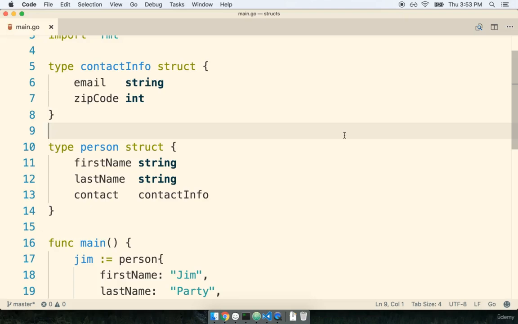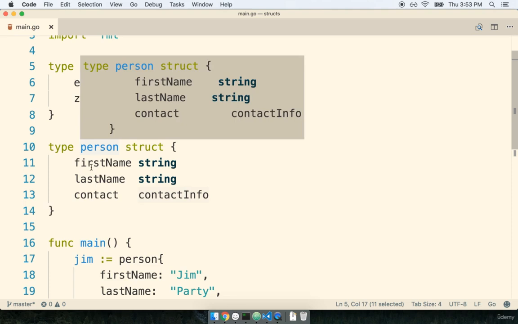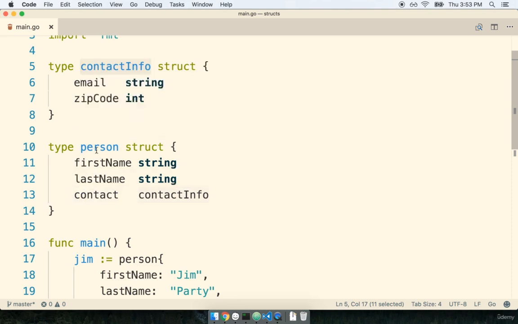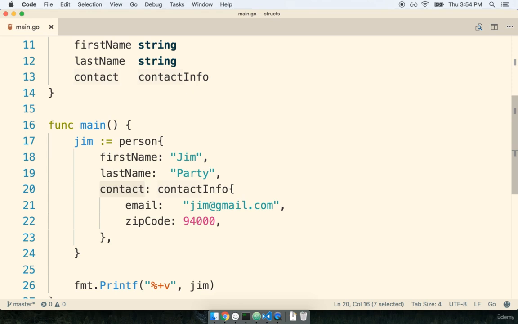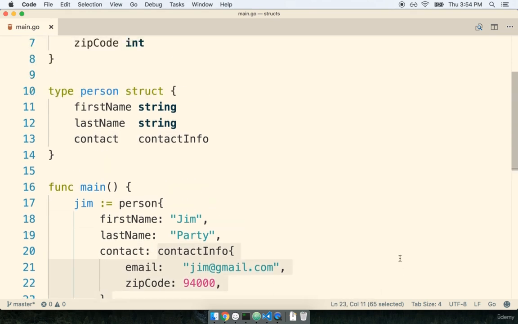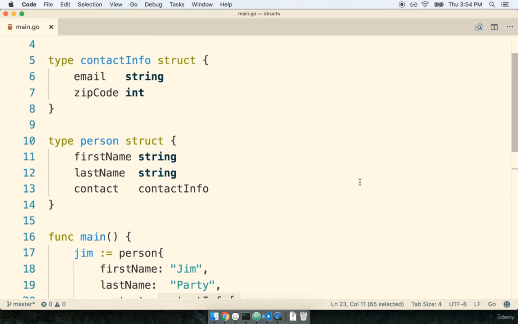In the last section, we figured out how to create a new struct and then embed that into an existing one. So we created contact info. We then added a new field name of contact to person, and we said that the contact field would always have a value of contact info. Then when we created a person, we said, okay, here's our contact field, and here's the contact info to use for it. Now, there's still a couple things I want to show you around structs.